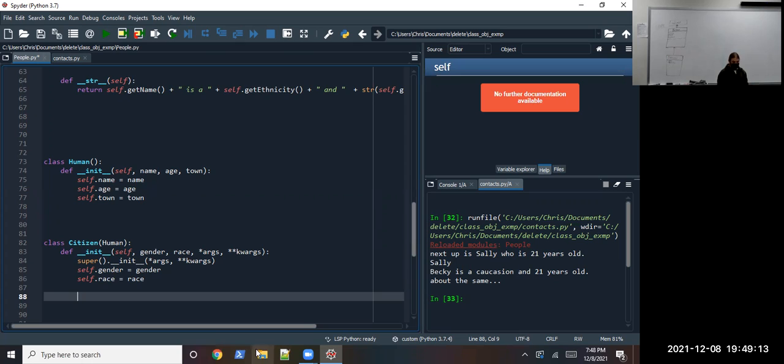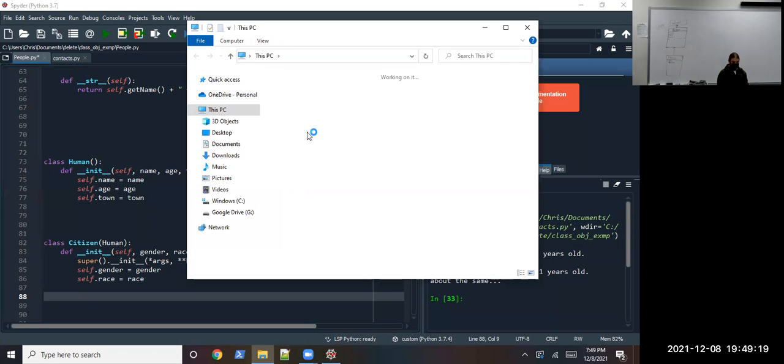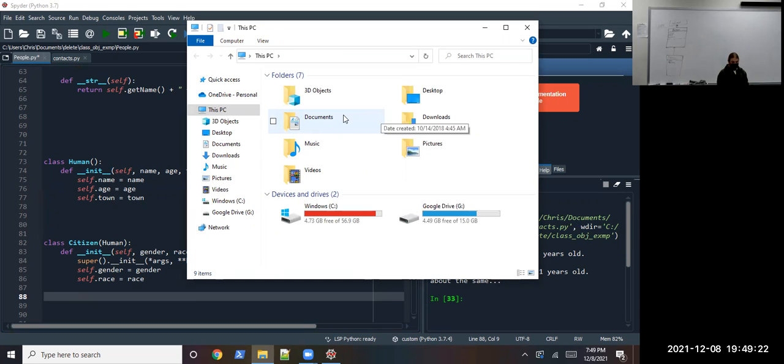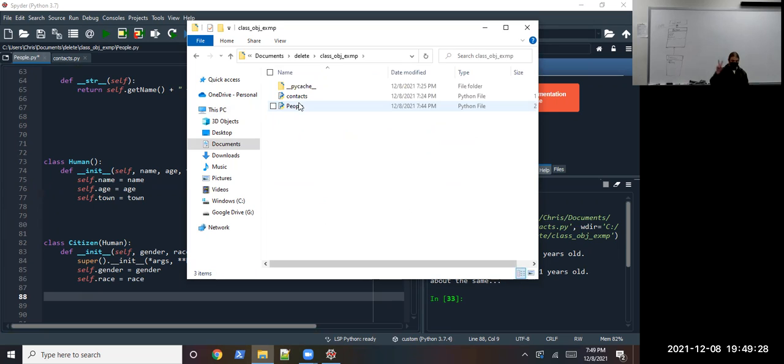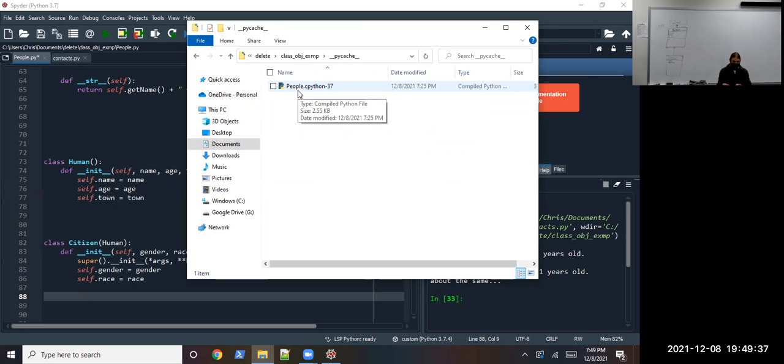Part of the reason we do that on its own is if I open up File Explorer real quick and go to where this is saved. I only made two files, but you'll notice there's two files and a folder here, the pycache. And in the pycache is people-cpython-37. We can see over in the type, it's of type compiled Python. So class definitions do get compiled. That's why we typically define our classes in different places than where we're going to use them.